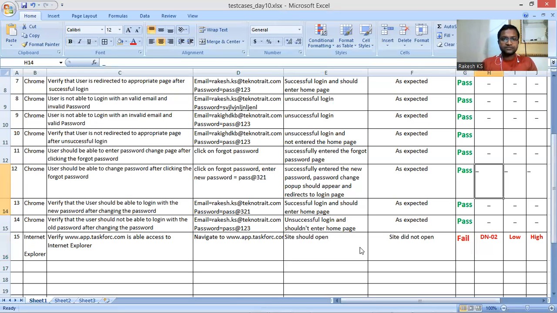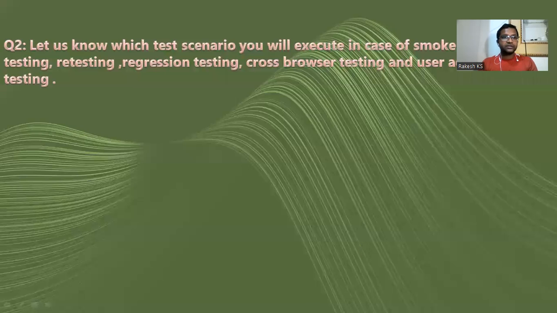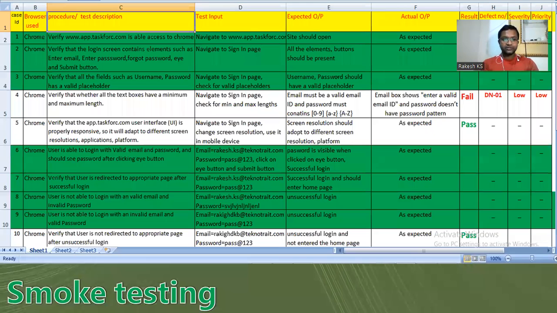Now next we shall see the next question: let us know which test scenario you will execute in case of smoke testing, sanity testing, retesting, regression, cross-browser, and acceptance testing. Let us see one by one. Smoke testing is the testing where only the basic functional features are tested using the build.